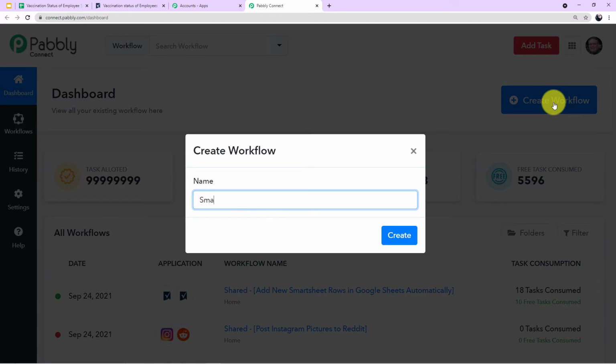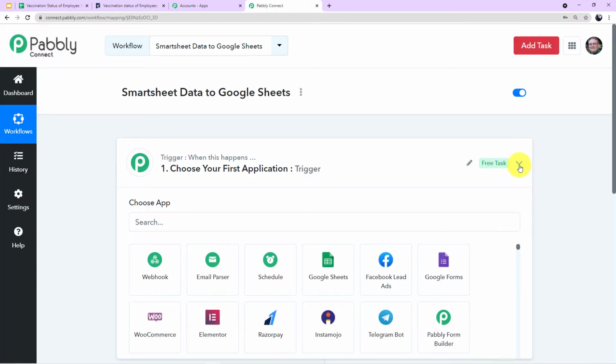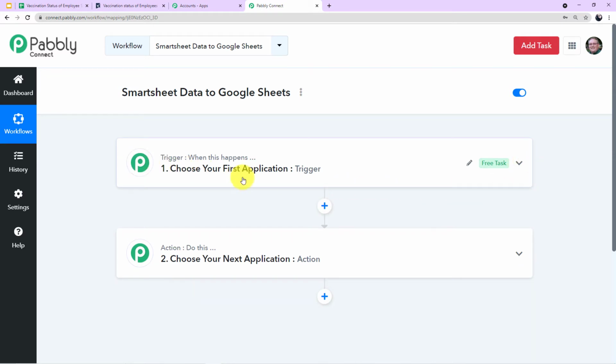Smartsheet data to Google Sheets. Right, now I'm clicking on create here. So as the workflow gets created, you will see these two things, the trigger and the action. So Pabbly Connect works on these two things. The trigger says when this happens, the action says Pabbly Connect do this.